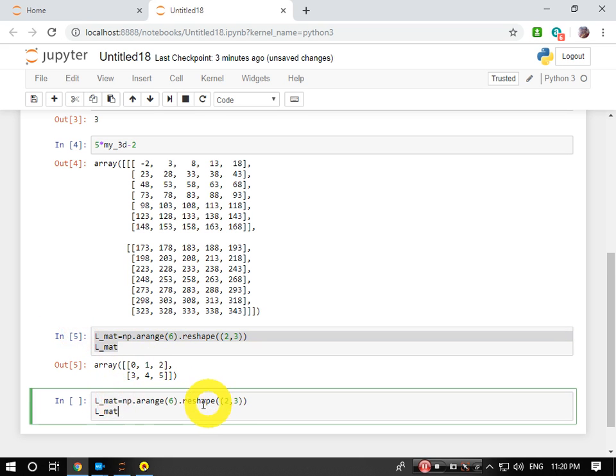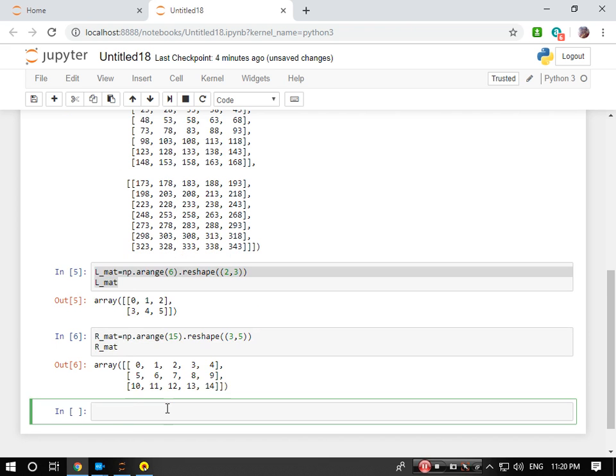Elements are there. Reshape 2, 3. That means it is 2-dimensional. Now it is 15 and it is 3, 5. Clear, right matrix. 3 rows, 5 columns.